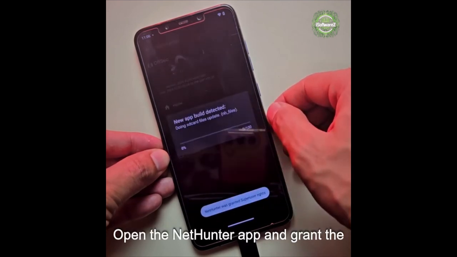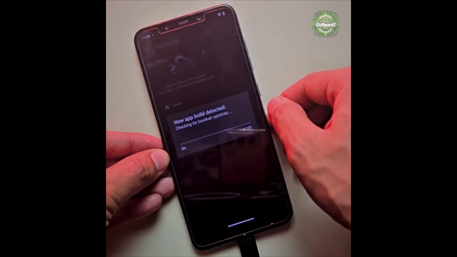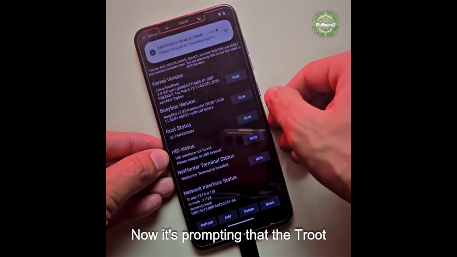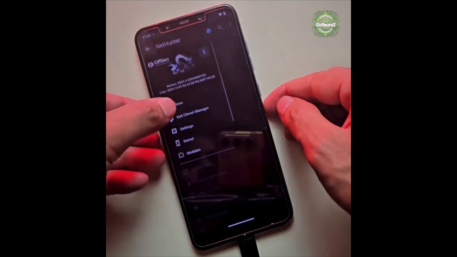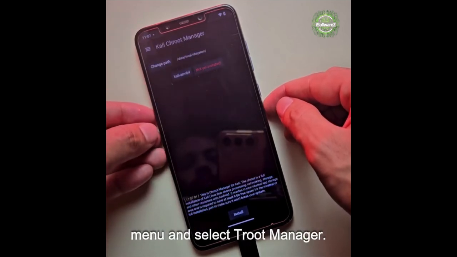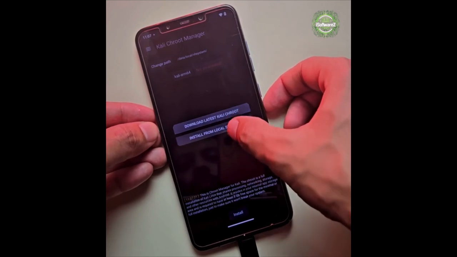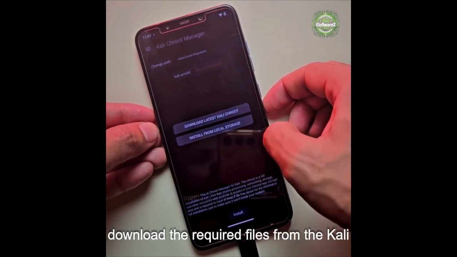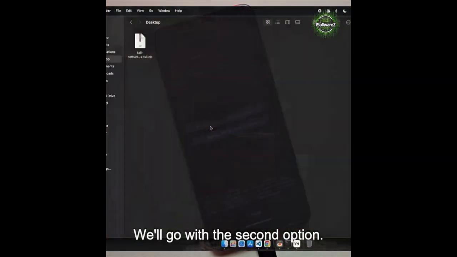Open the Nethunter app and grant the required permissions. Now it's prompting that the chroot environment is not set up yet. To set up the Chroot Manager, open the side menu and select Chroot Manager. Click on the Install button. You have two options. Download the required files from the Kali server for automatic installation or install them manually from your local storage. We'll go with the second option.